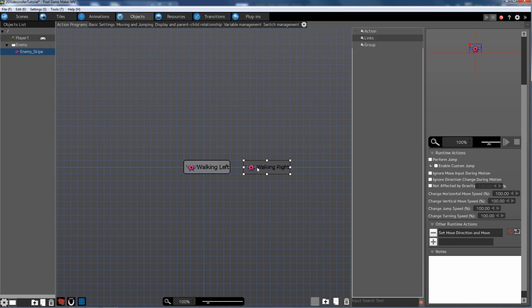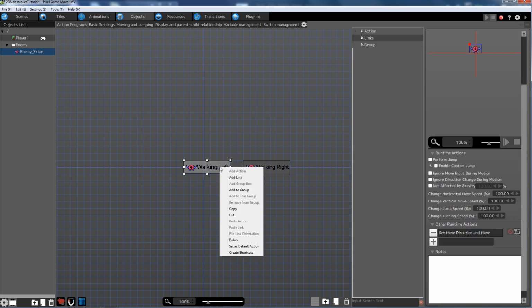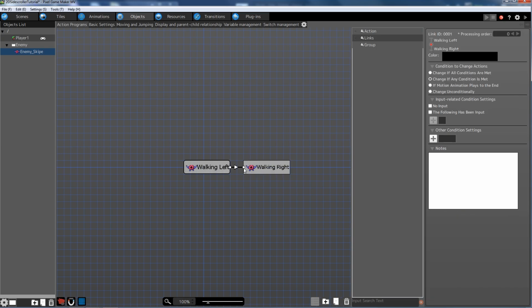But at the moment, there's no way that this object knows how to go from left to right. And there's a way that we can fix that, in fact. So the way that we do that is by adding links. So we're going to right click and add a link. And we're going to add a condition to this link. Now, there's a few different things when you're looking at this that you have to be aware of. So we just want to make sure if any of these conditions are met, that is going to work. Change direction, and when we go down, we don't need to do any input there, but click other condition settings.